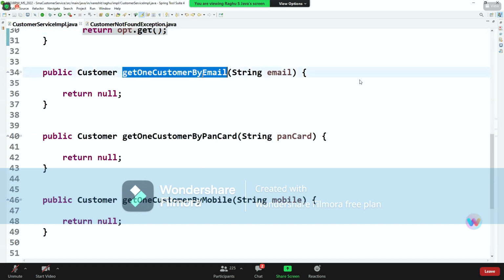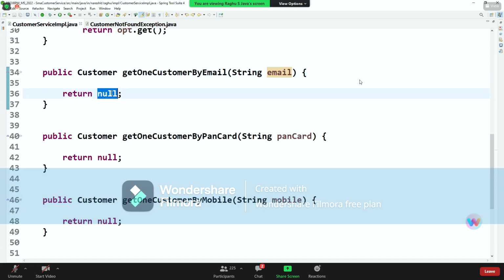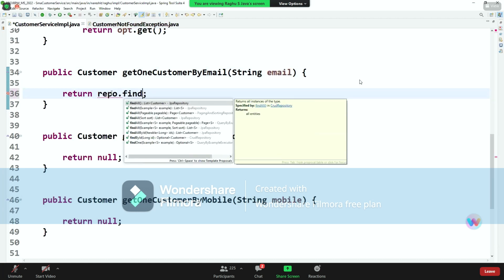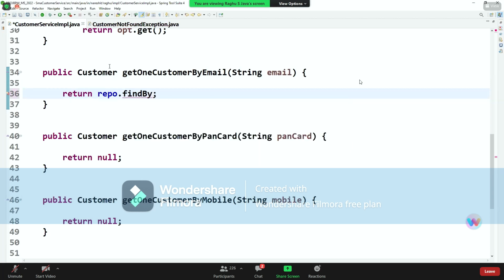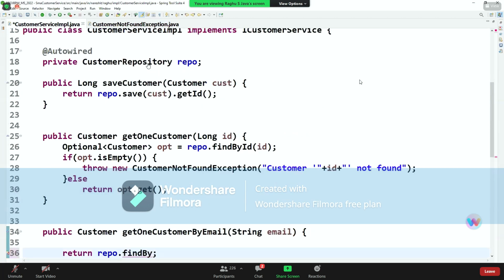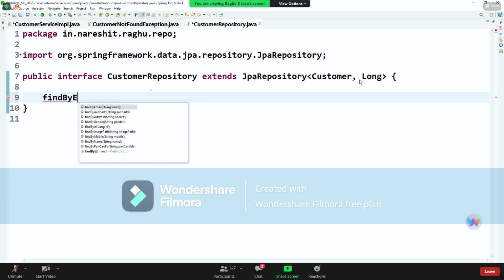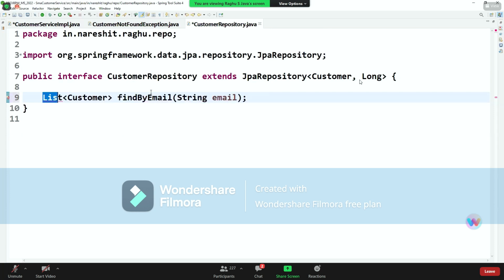Get customer by email. Given the email, I just want to get the customer here. So for this, repo dot, I'm just writing find by. We can write some findBy methods actually in the CustomerRepository, findByEmail. So again, you have to write it as an Optional.